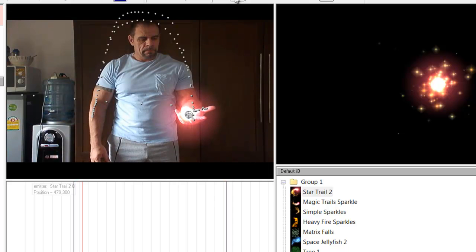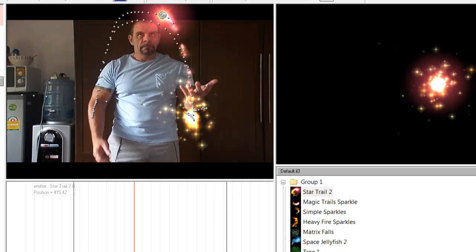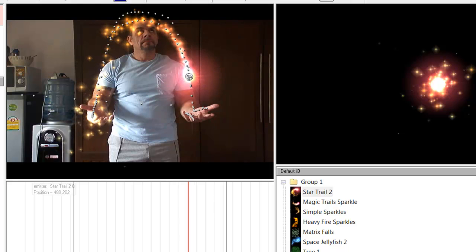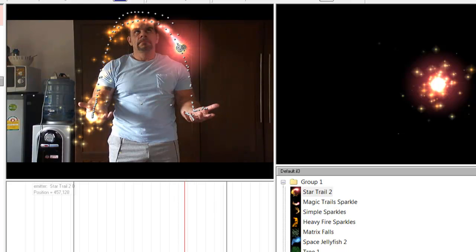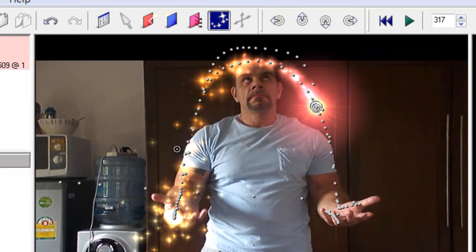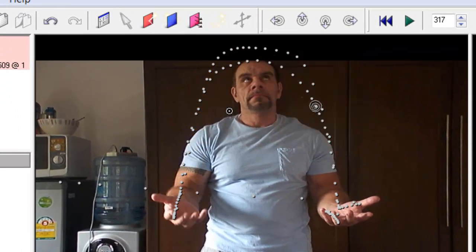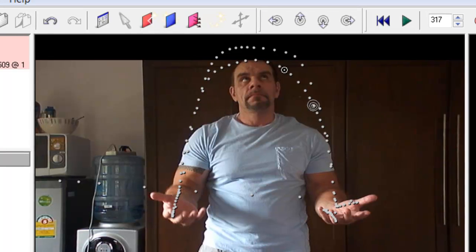Now, if it is off, what you can do is actually adjust those keyframes. So he was a little bit off here. His eyes are up here, but the illusion or the emitter is down here. How can I change that? Well, first off, I don't need all the sparkly effects, so I'm going to turn that off. So now I can see my path, where the emitter's gone.